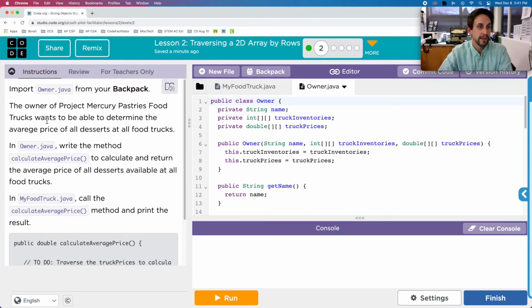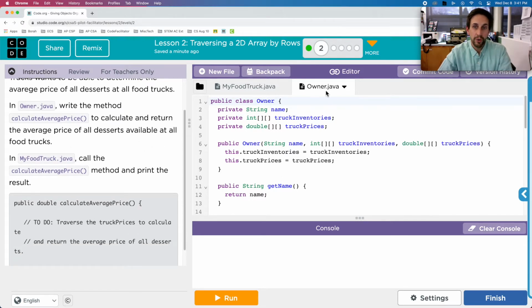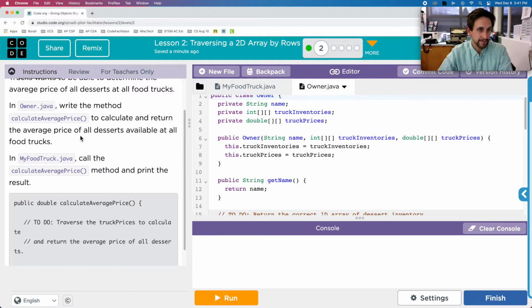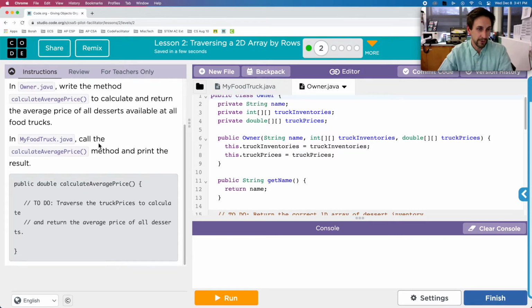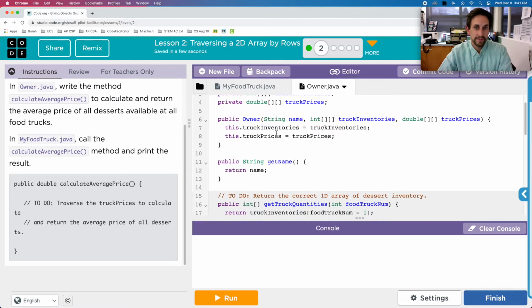Okay. The owner of the Project Mercury Pastries food truck wants to be able to determine the average price of all desserts at all food trucks. So in owner.java, which is where I'm at now, write the calculate average price method to calculate and return the average price for all desserts available at all food trucks. So in my food truck, call the calculate price method and print the result.